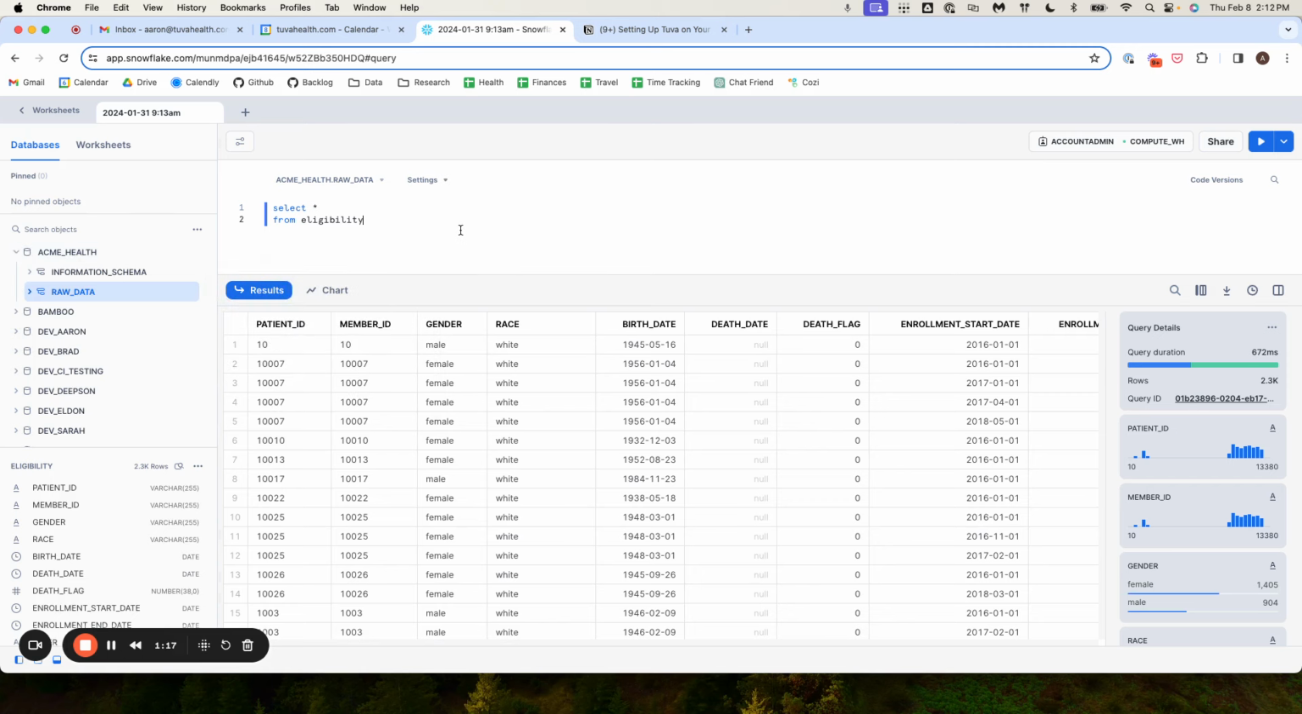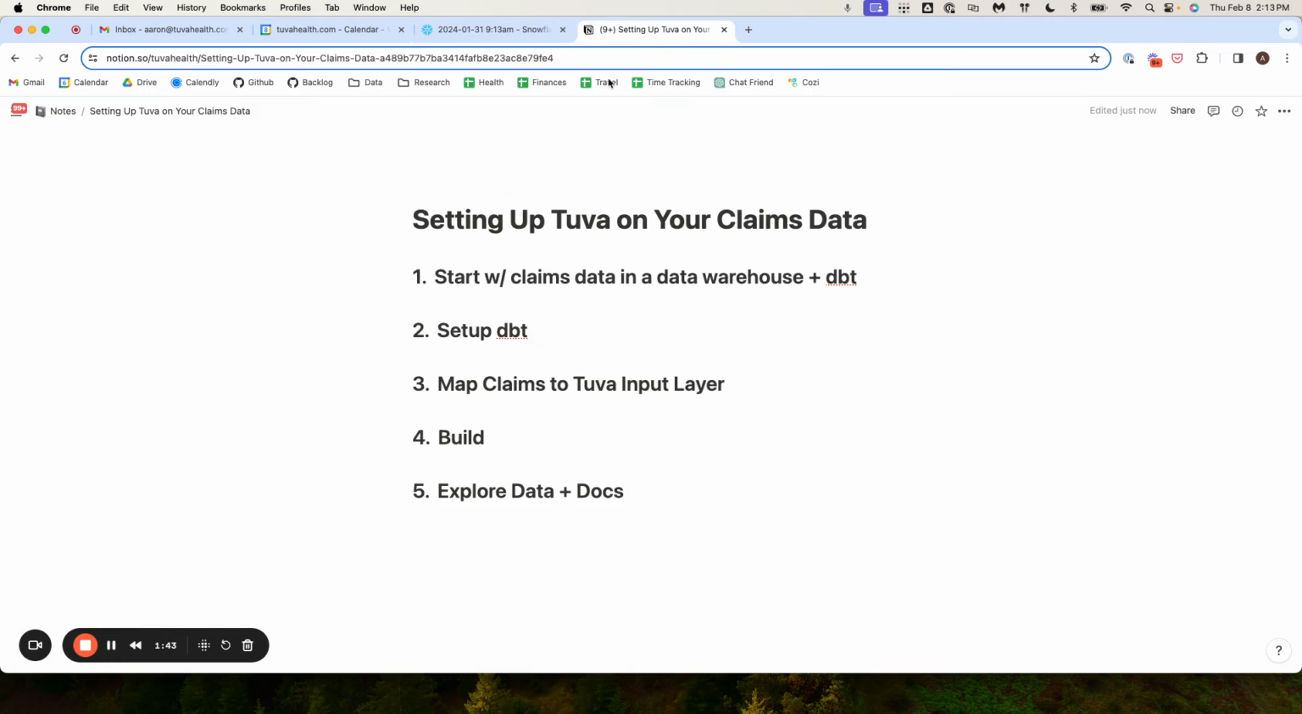So the prerequisite starting point is to have your claims data loaded in a database in your data warehouse so that DBT can run against it. So you need to have this done already. The other thing you need to do, if you don't already have it done, is set up DBT. You need to install DBT. DBT has really good documentation on this. You can look it up on their website, but you can use any sort of package manager like pip or homebrew to install DBT.